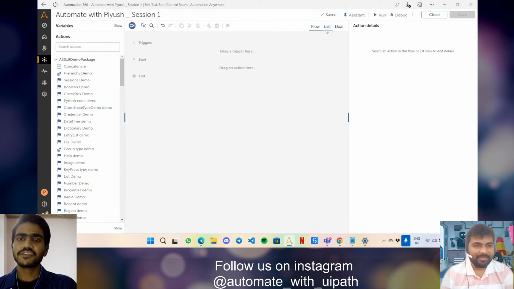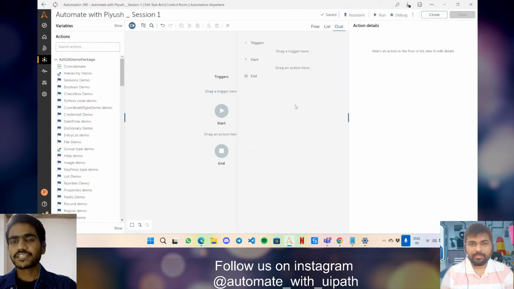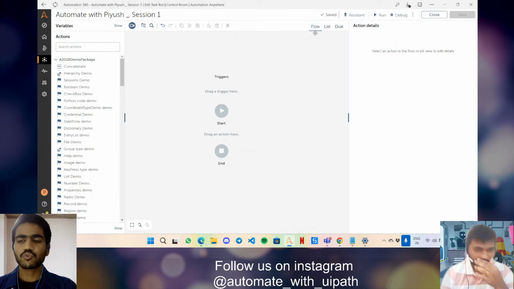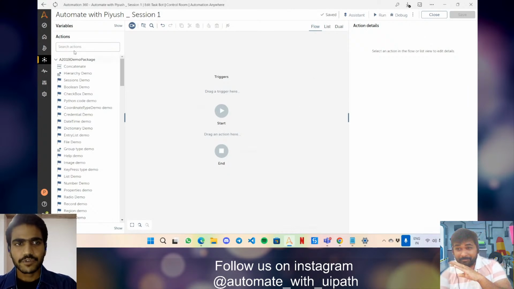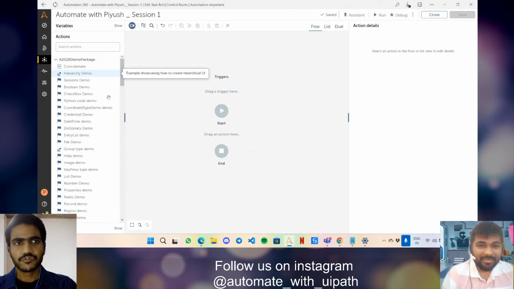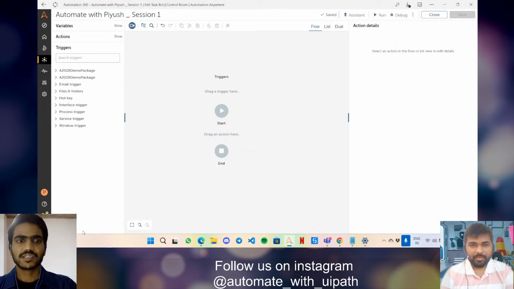Initially, in V11 we had just the list view. So the flow view was the add-on with Automation 360, and now you have a flow view and the dual view. You can check out both of them. The best benefit of the flow view is that when your code becomes complex and there are multiple if else loops, it becomes easy to understand what is going on and where it is. Now on the left, we have got three things: our variables panel, actions, where the commands are to use to automate, and triggers. These are some specific triggers given by Automation Anywhere which we can use.